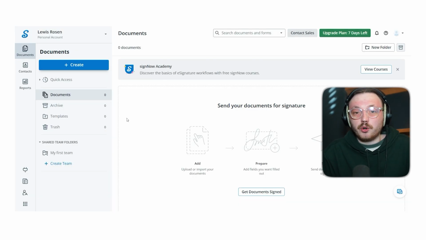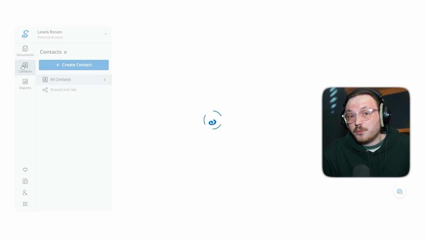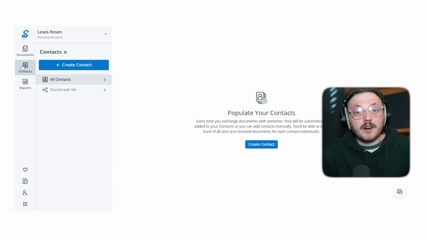It's that simple. The dashboard is where you'll manage everything: your documents, teams, and settings. On the left side of the dashboard, there is a menu with main tabs. First, there's the Documents tab. This is where you'll upload, organize, and send files for signatures. Next up is the Contacts tab. This is where you can save people you work with, like clients, teammates, or anyone else. That way, it's super easy to send them documents and keep track of their responses.